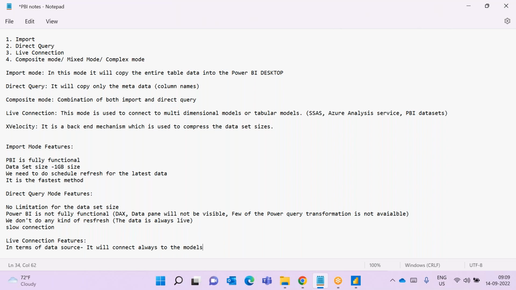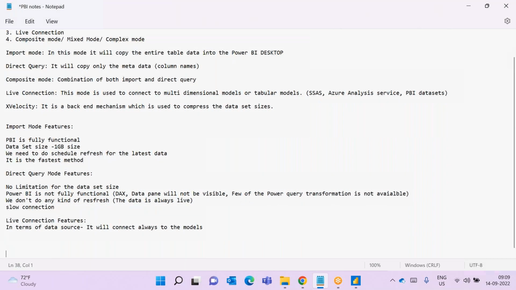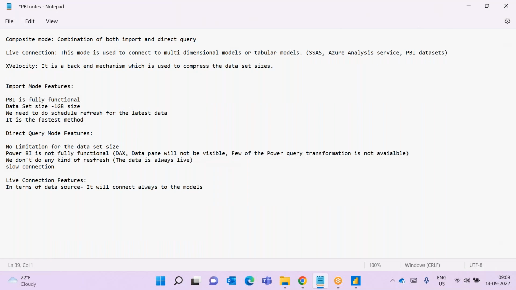So the model examples I have given are SSAS and Azure Analysis Services, which could be in tabular format or multidimensional format, and the Power BI datasets. So that is one of the differences between live connection and direct query. Clear?